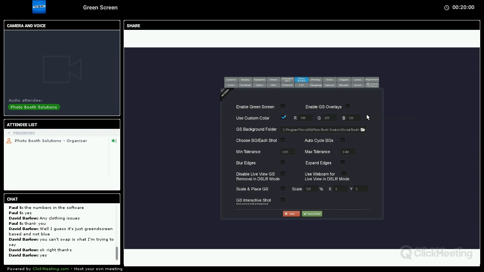So with that, you've got a few options. If you just have one backdrop in the folder, that's the backdrop that it's going to use for everything.